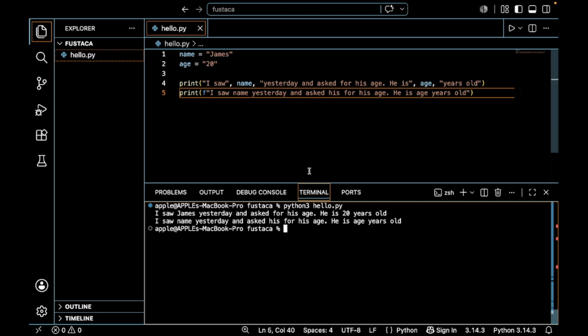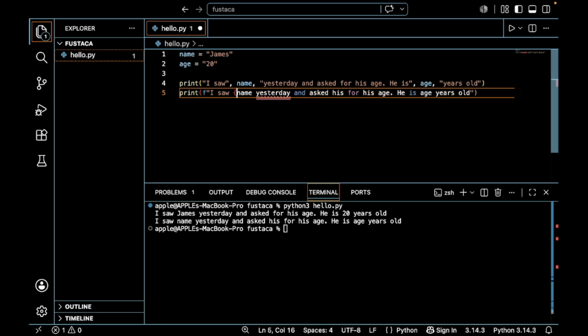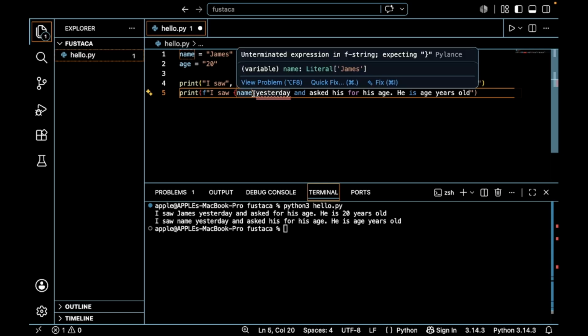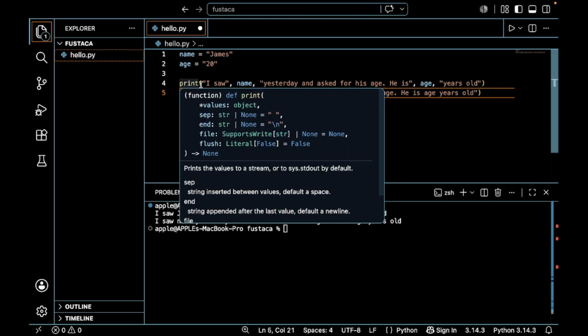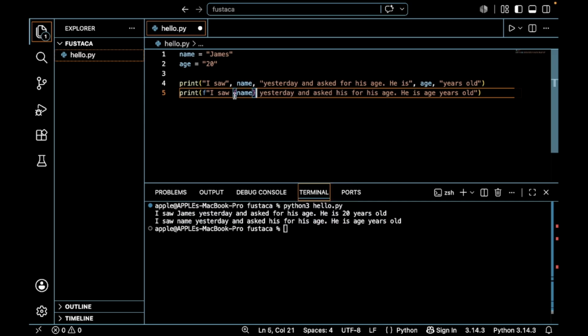So I can now say I saw name yesterday. So I'm going to add what we call curly braces. This yellow one here is called parenthesis. This purple one is called curly braces. So I saw name yesterday, to signify that this name is not literal. It refers to a variable, and asked for its age.